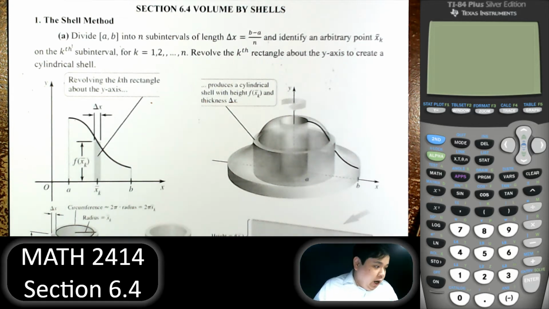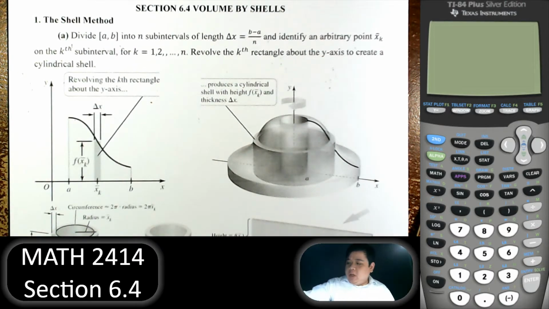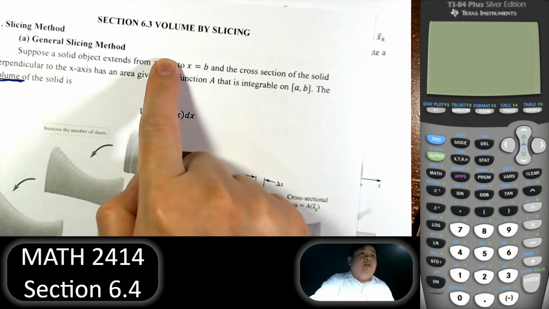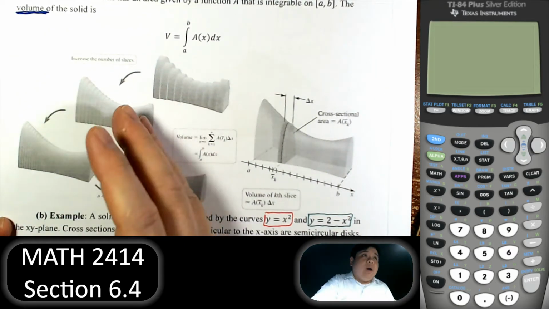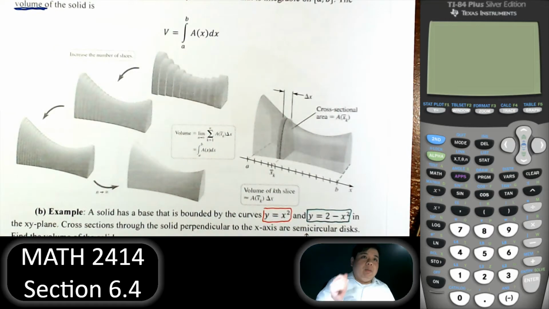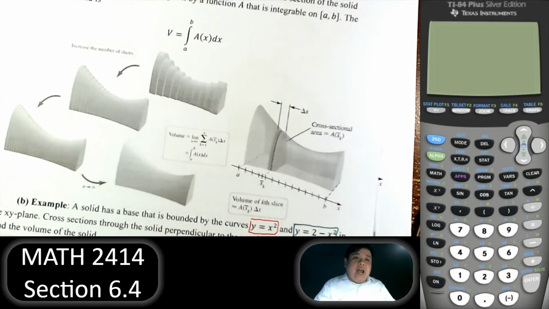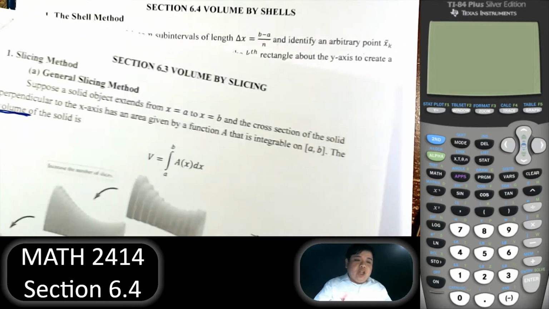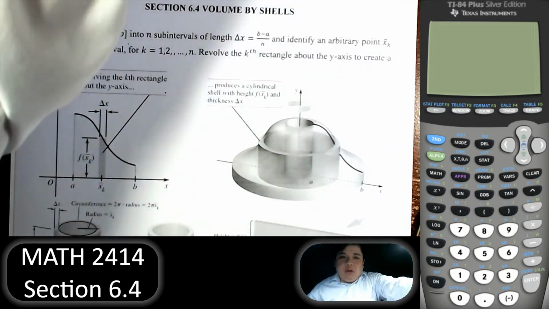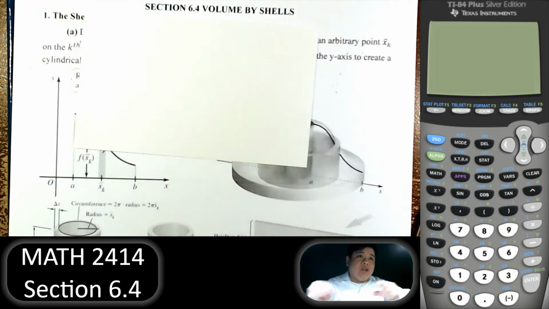Hi everybody, welcome to another video in Calculus 2, section 6.4, volume by shells. So this is a continuation from the previous section, volume by slicing. There are two ways to find the volume. One way is to just chop it up, and that's called slicing. Another way to do that is by shells.